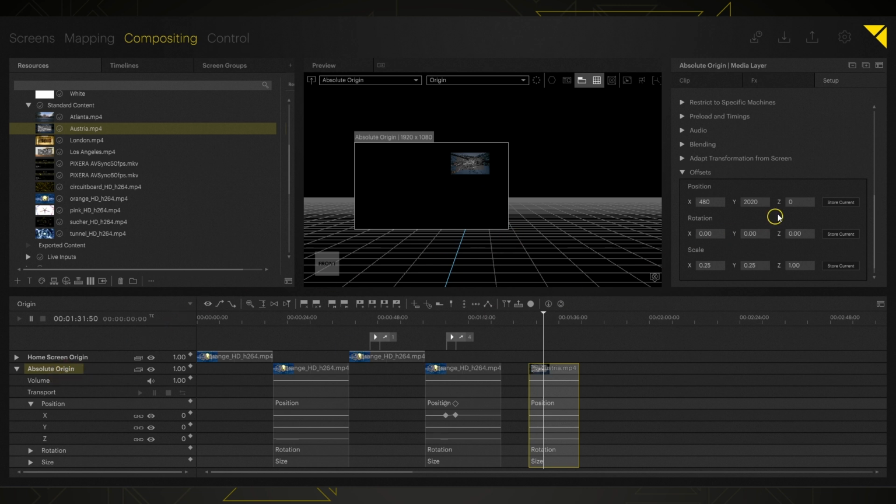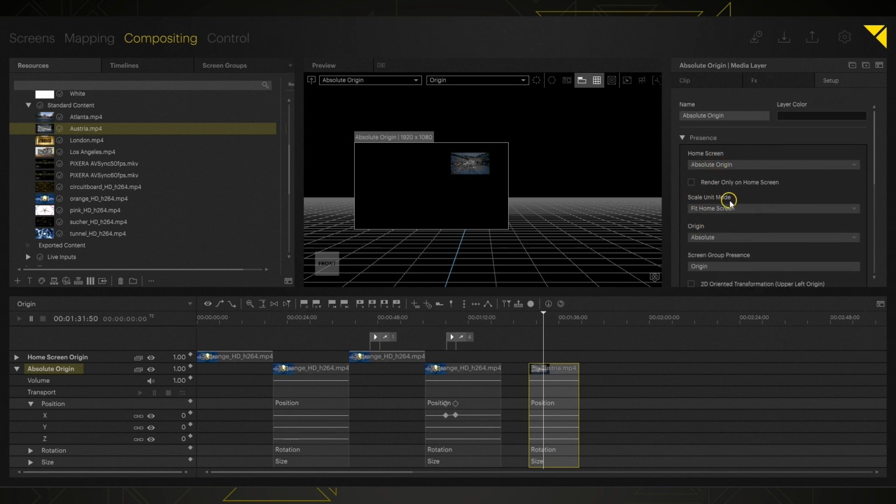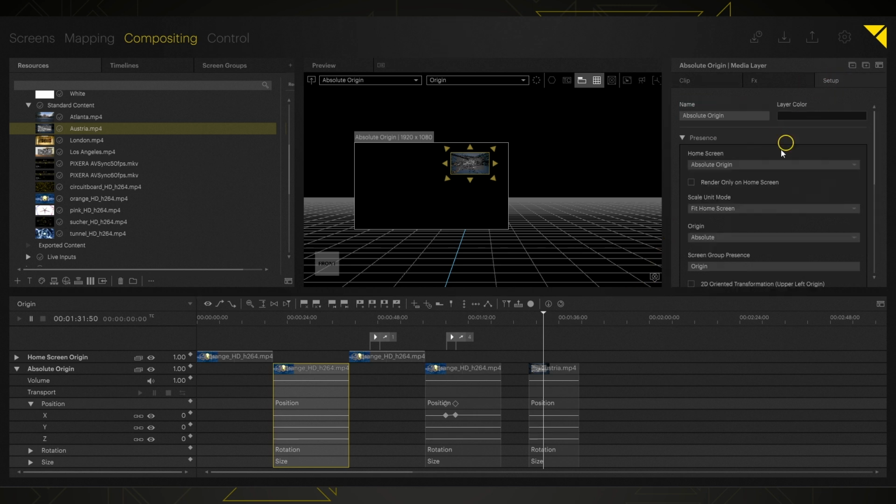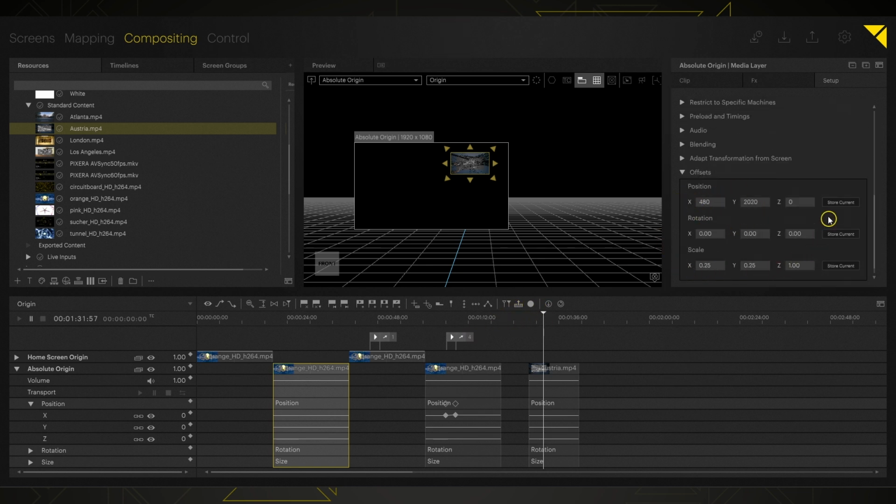A thing to notice here is that our scale unit modes will still apply. So this piece of content is 1920 by 1080, whereas our other piece of content here is 1280 by 720. If we changed our scale unit mode to be resolution, then this 1280 by 720 piece of content would change sizes from the 1920 by 1080 piece of content, while still applying our position, rotation, and scale offsets.